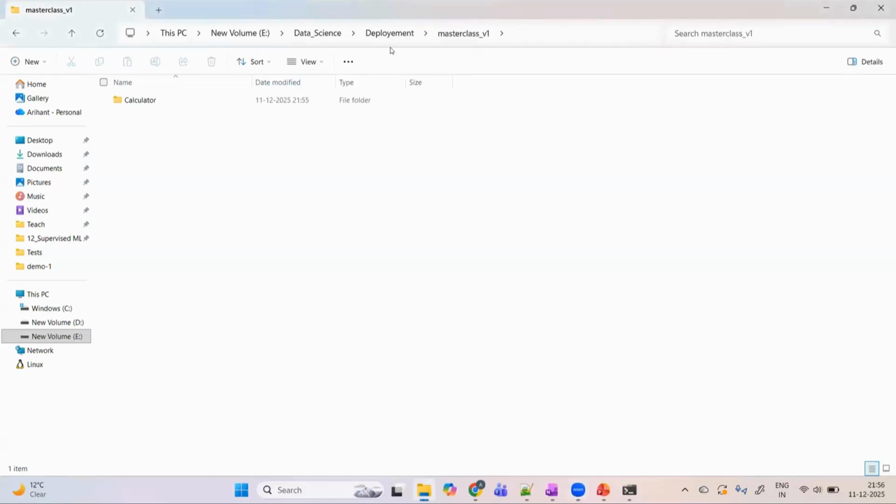So I'll open it again, guys. I'll show you what I have done. I have created a new folder because in the previous folder there was a space. Sometimes if you have a space between the names, it creates a problem. So I created a new folder with the name Masterclass V1, and inside that I have created one folder, calculator.